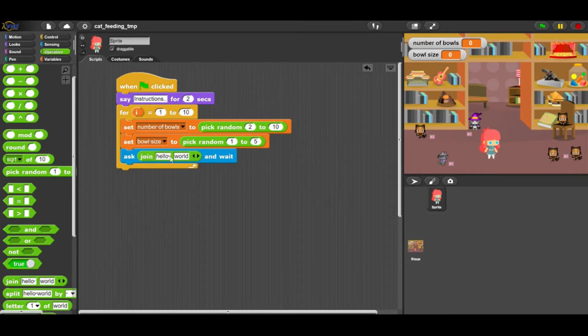This block actually helps us to put more than just one string of words in the question or in the say command. Okay, we're going to need 5 spaces. I can reduce or add additional spaces by clicking on the black arrows here.